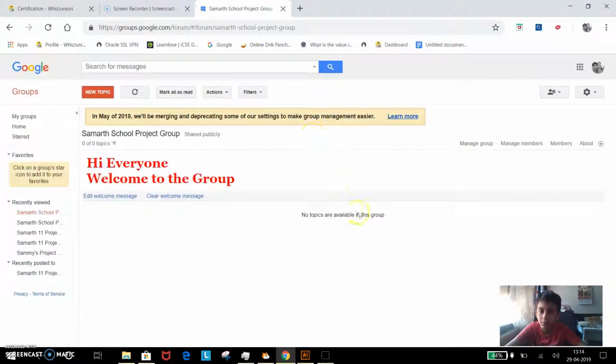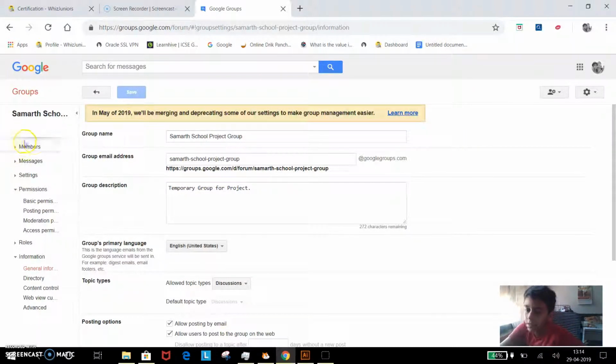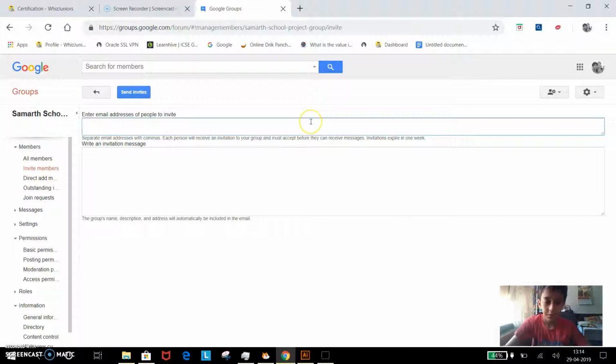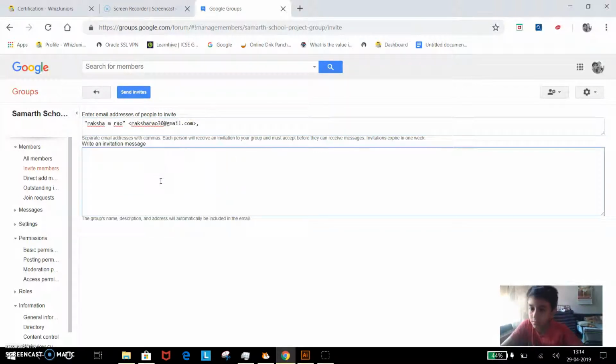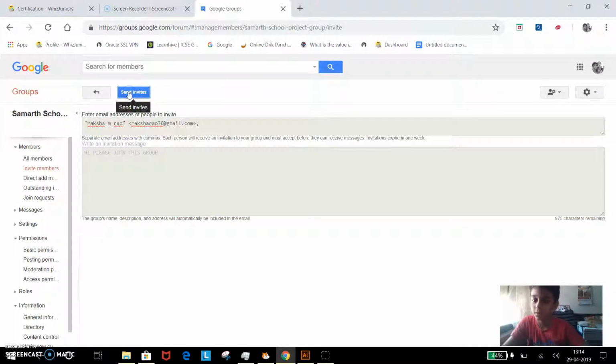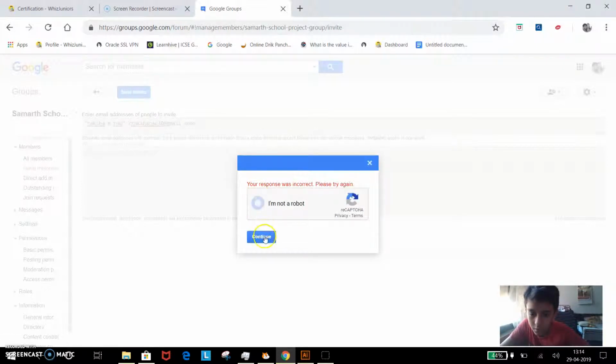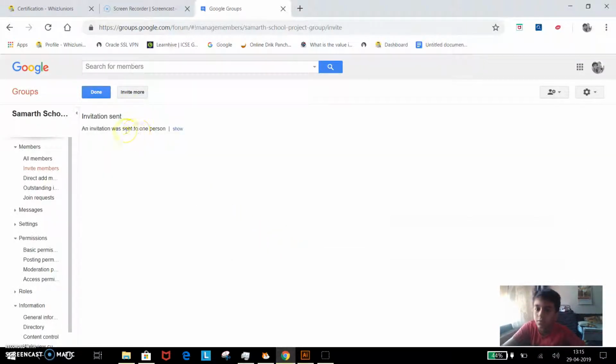Next, add members to the group. As I have only one Gmail account and my dad has another Gmail account, I'm not sure if he can accept the invite. So I'll just write an invitation. I'll click on send invite. So the invitation is sent.